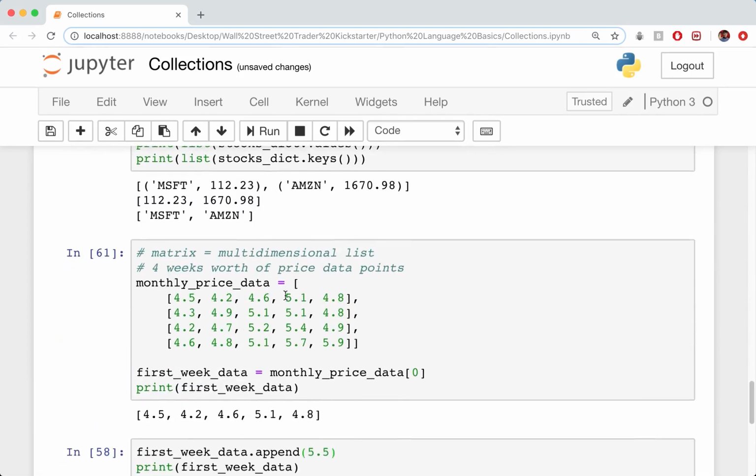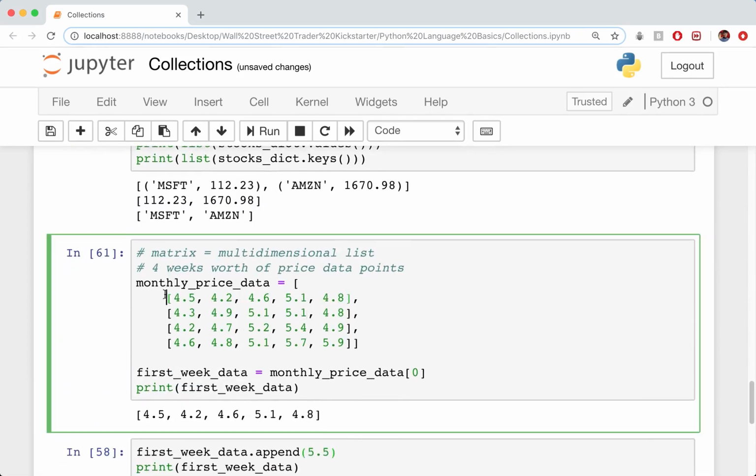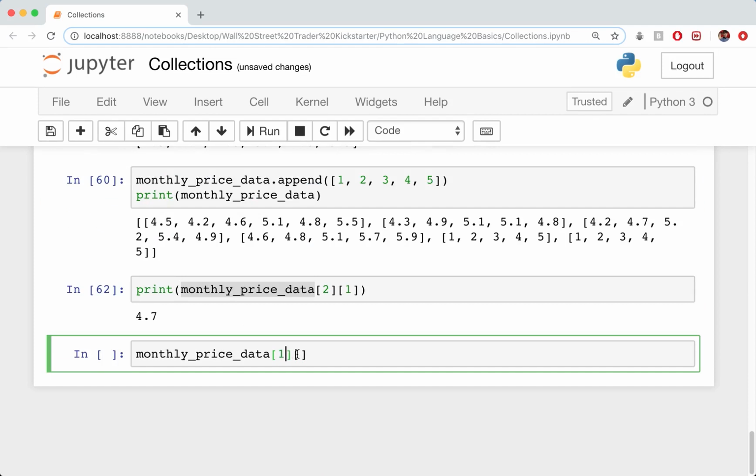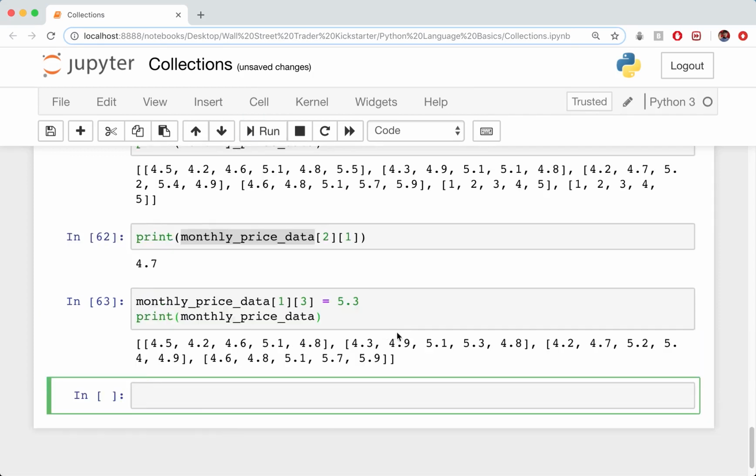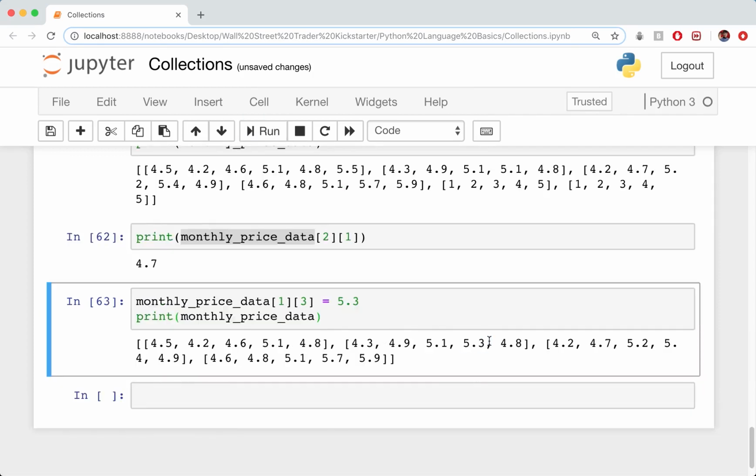So let's say we want this one, which is index 1, because this is 0 and then 1, and then index 0, 1, 2, and 3. So 1 and 3, and we're just going to set that equal to a different number. I think we said 5.3. So let's just print out the monthly price data after that change. Okay, good stuff. So if we run it, then you can see that we have indeed changed that 5.1 to a 5.3. Similarly, you could replace this entire list with something different if you wanted.